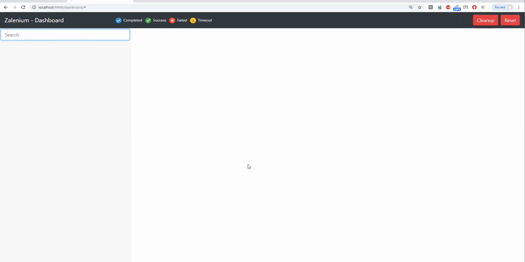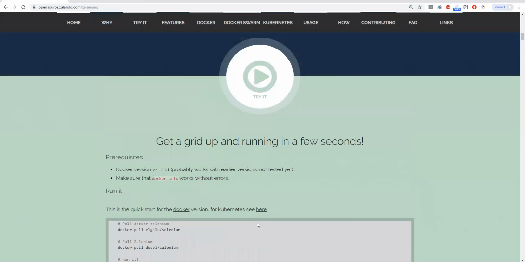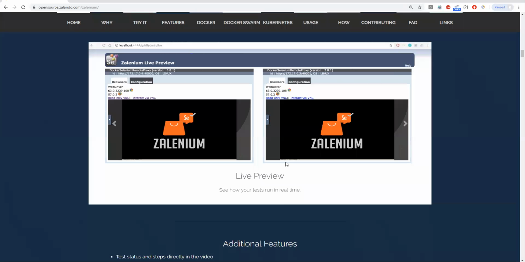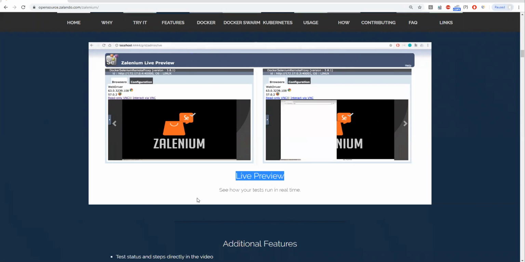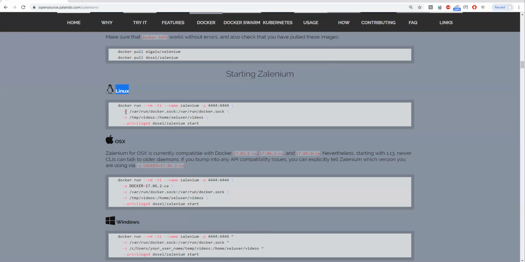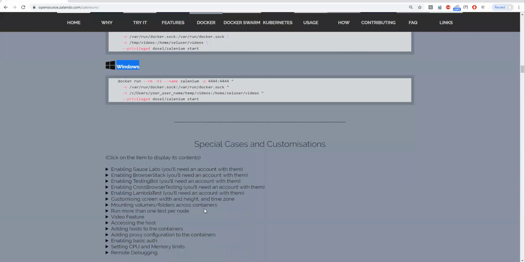There are many more options. If you go to the documentation, they have given a lot of information. If you come down here, this is the dashboard we have seen. This is live preview, a feature we have seen. Here they are again giving the same commands based on Linux; how we run this command on Mac or Windows changes slightly, and they have given that here.